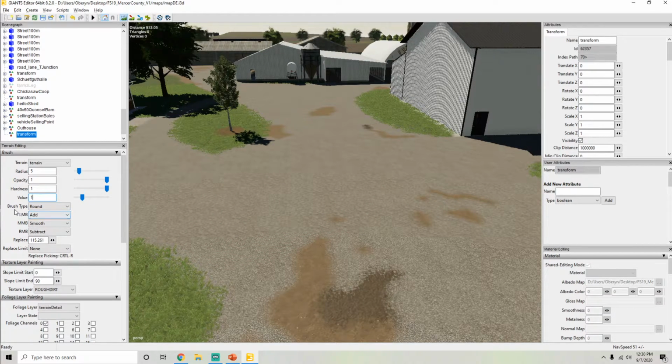Okay, so we can change our brush type, the shape of it. We can start off as round, or we can do square. Square I don't typically use, unless I'm doing edges along a building or something like that. Let's stick to round for now, but you can explore that later.